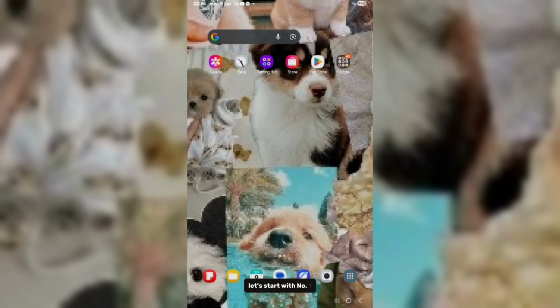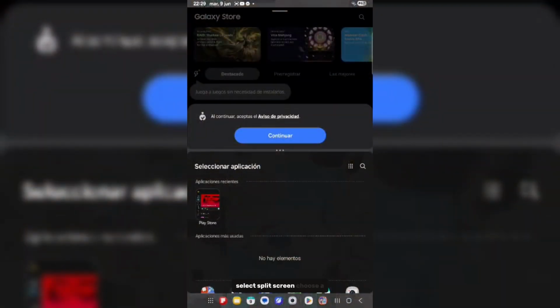Let's start with number 1, split screen mode. This allows you to use two apps at the same time. To activate it, open the Recent Apps screen, tap the app icon at the top, and select split screen. Choose a second app. Now you can use both apps side by side. Perfect for watching videos while taking notes or replying to messages.